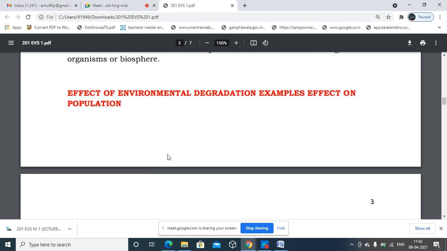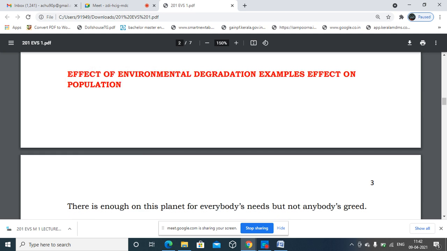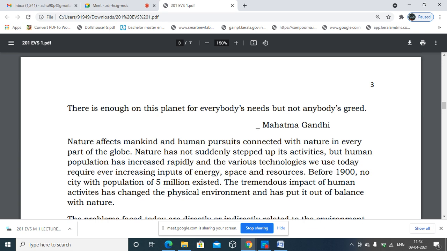Okay, yes. Then this part I would like to read out as a note itself. Effect on environment degradation, examples and effect on population. There is a quote I just took from the text that I referred: there is enough on this planet for everybody's needs, but not anybody's greed. Why I wanted to read out this part at least in the class itself is that the module wise lecture note is about shortening the content, explaining things based on that, and how a note will be adding something based on that only.